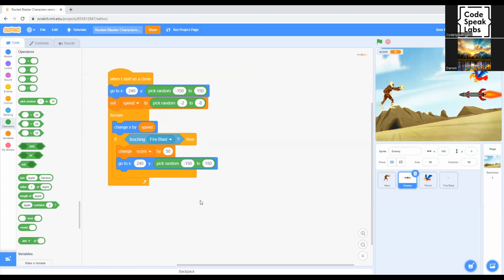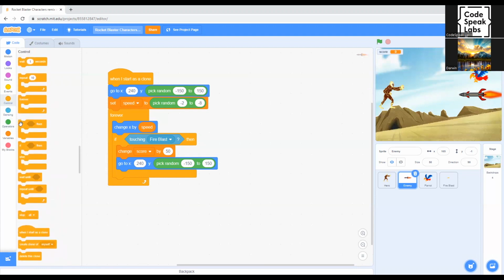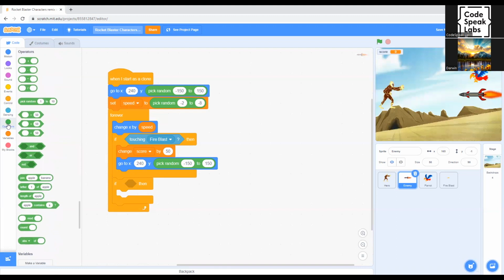All right, now that we're done with that, we're going to control. And we drag this command that says if then. We put it underneath here this time. And now we go to operators. So now we're going to drag this command that's less than 50.